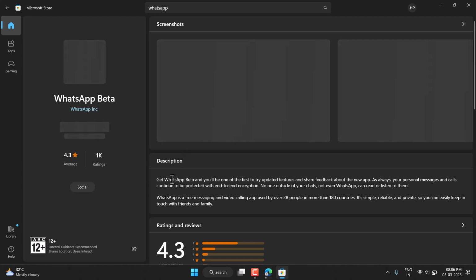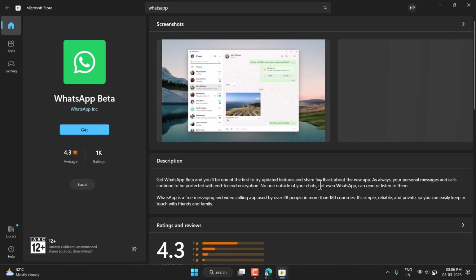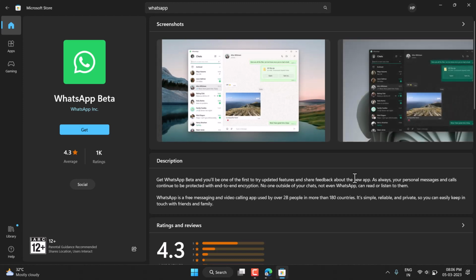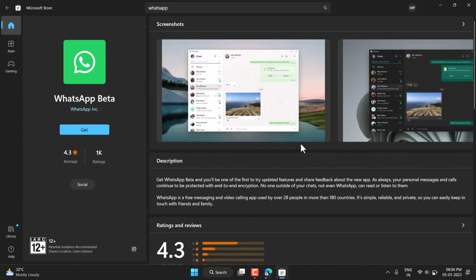Get WhatsApp Beta and you will be one of the first to try new features and share feedback about the new app. As always, your personal messages and calls continue to be protected with end-to-end encryption. No one outside of your chats, not even WhatsApp, can read or listen to them. So it has some more features. You can try this WhatsApp Beta.